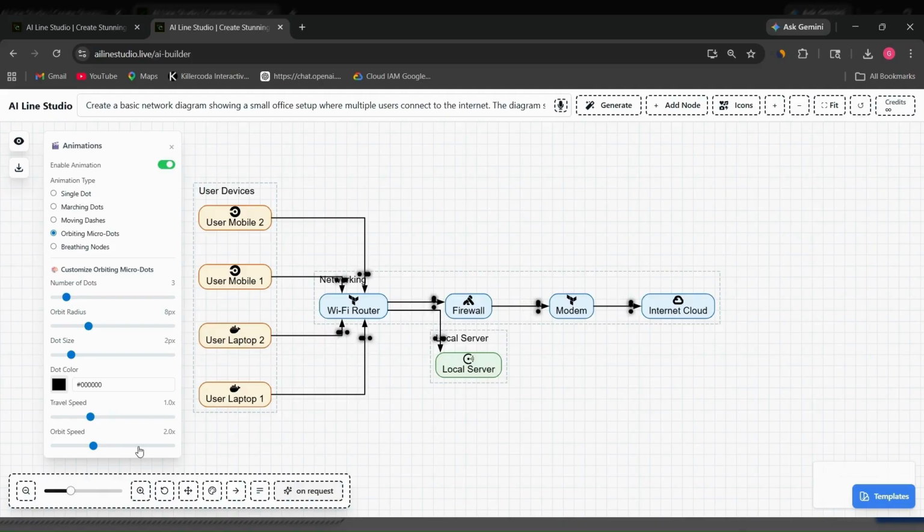So basically, adding an orbiting microdot animation in AI Line Studio helps you make your network diagrams more interactive and visually engaging. So this is it for today's tutorial.